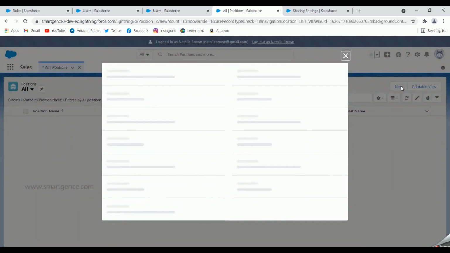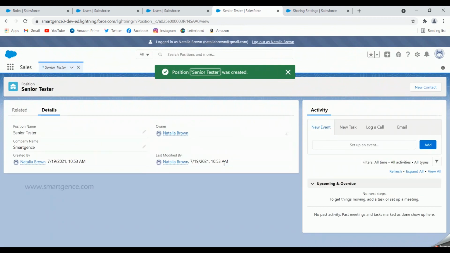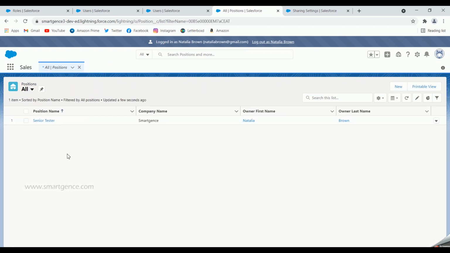Let's try creating a new one. Senior tester. Company name, SmartGence again. I'm saving this. As you could see, she's able to create a new one. And when I navigate back to positions and in the all list view, I'll be able to see the record which is owned by her.